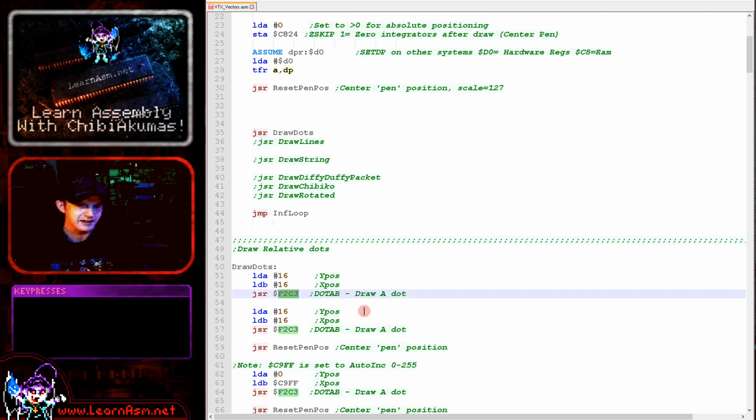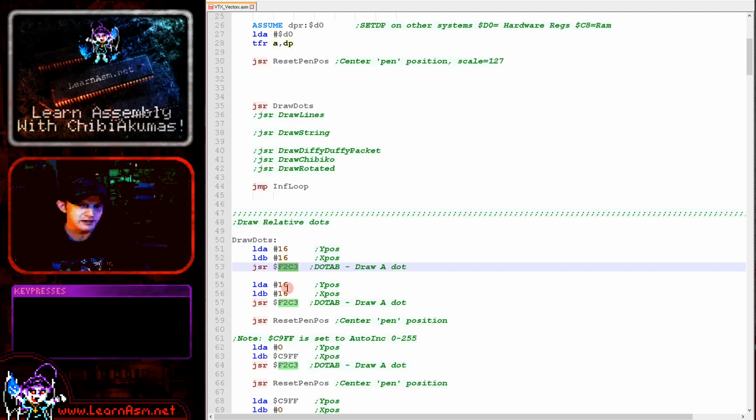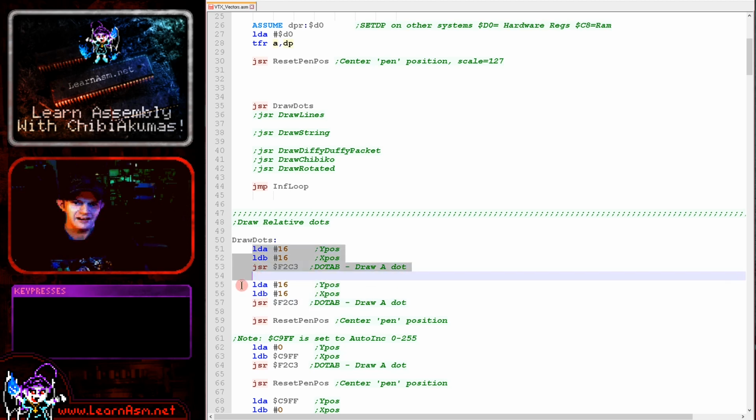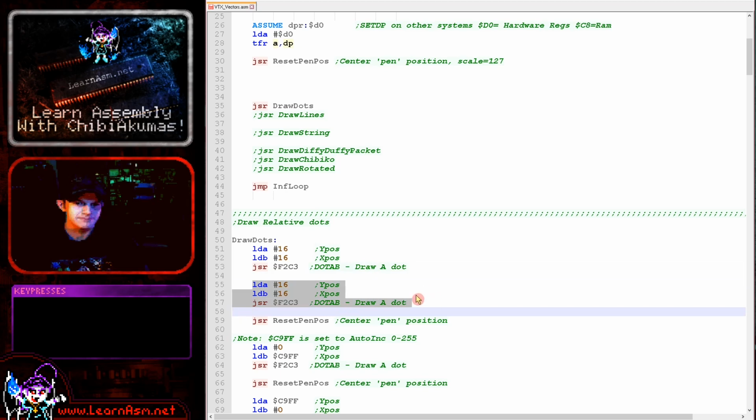Now, we've got this command here, .ab here, and this will draw a relative dot here. So we're drawing a dot with F2C3. Now, the X and Y position is 16, 16, and we're drawing a dot. We're then setting an offset of 16, 16 again, because these are relative, you see. So this will be relative to 0, 0, and this will be relative to the last dot here.